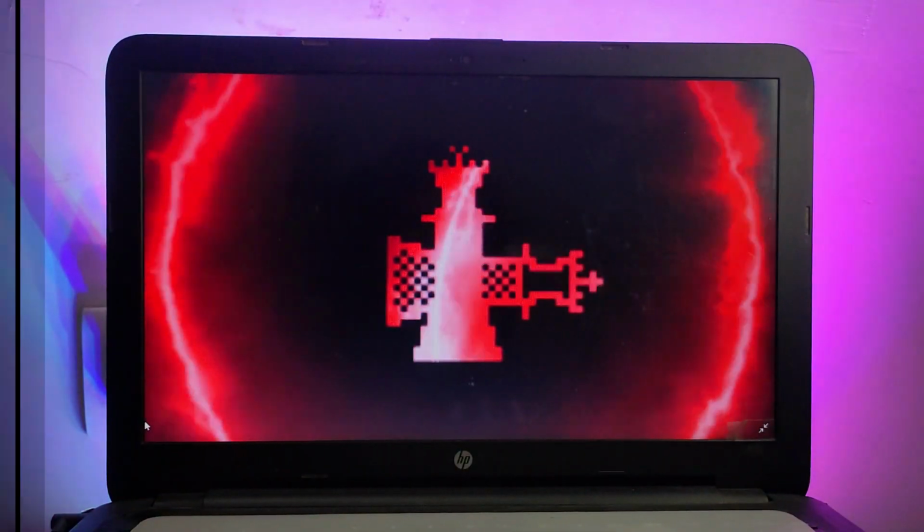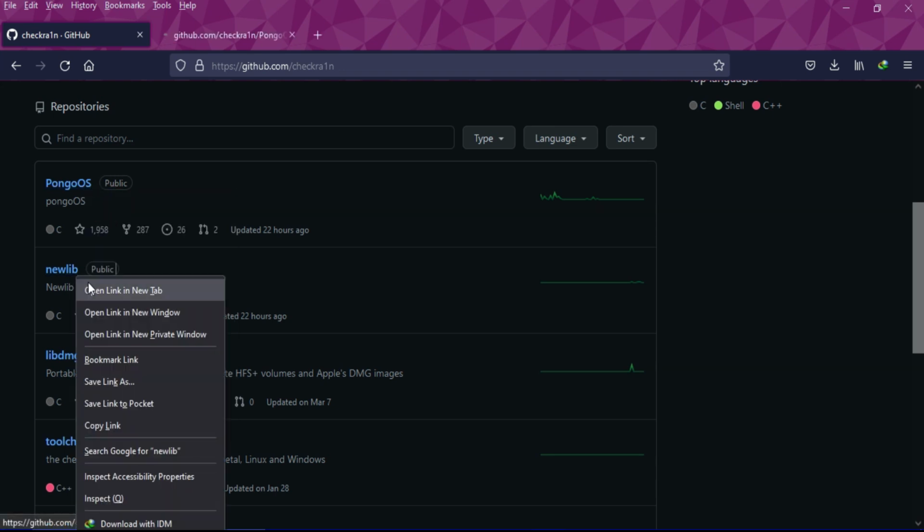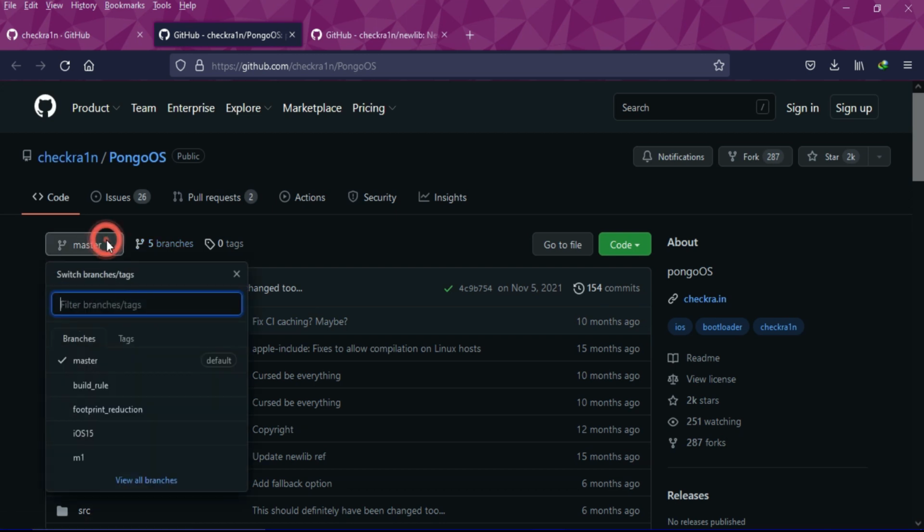Alright, now I am on the official Checkra1n GitHub page. You can see the different components that have been changed 22 hours ago at the time of making this video, that is the Pongo OS and the new lib. So different components have been updated and you will see some changes in the different branches. I will just go there and select the iOS 15 branch from all the branches.